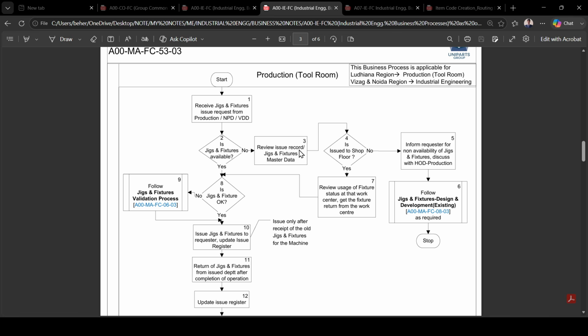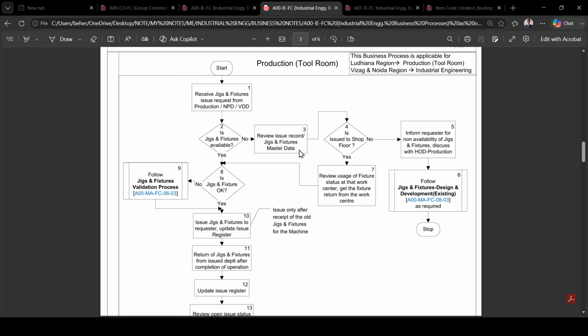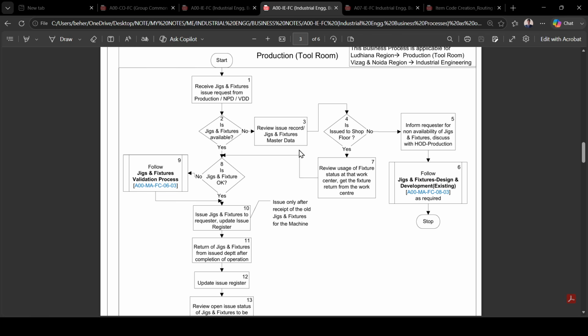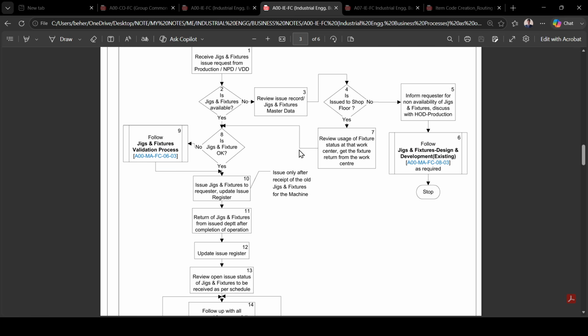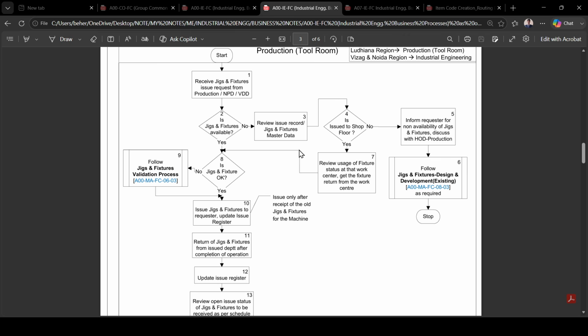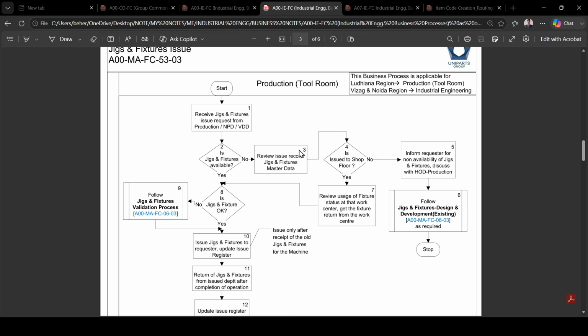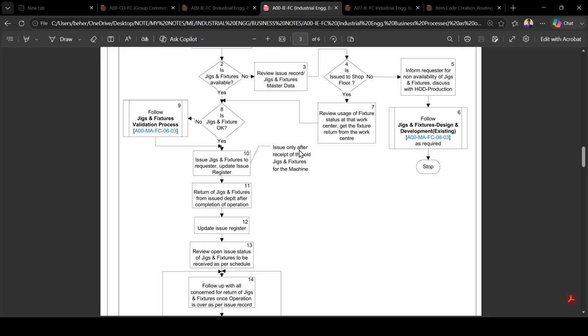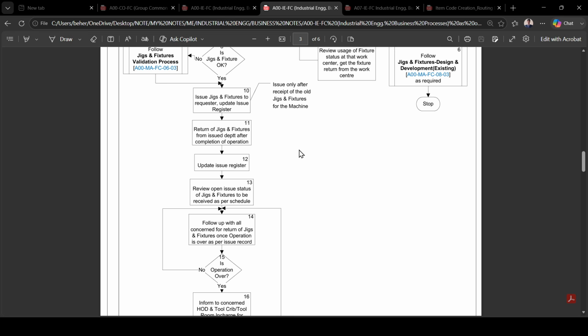Is the issue solved? If it is yes, then no further action. You can read about that in the document, and then you can clearly understand in detail everything about the jigs and fixtures issue, and how to issue jigs and fixtures.